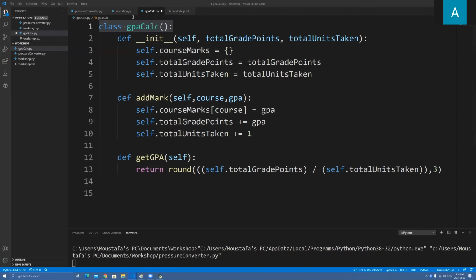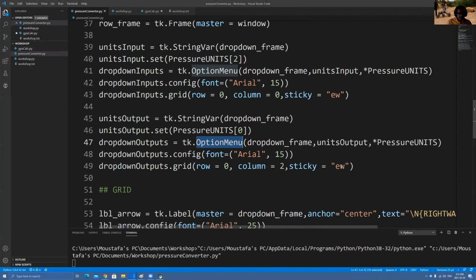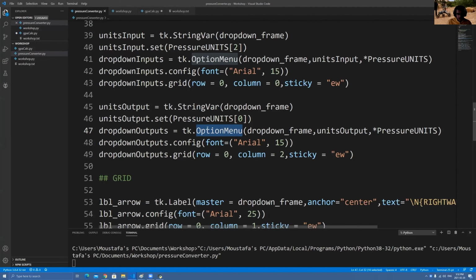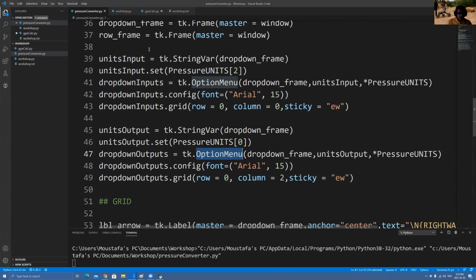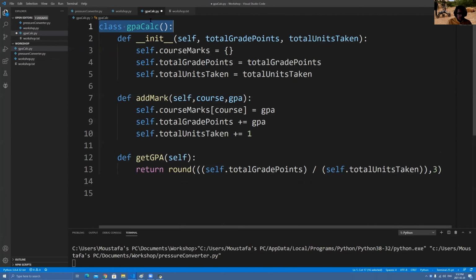Okay, I made a new Python file. Just to reiterate, this will make all this stuff much easier to understand, like all this option menu and all that. It'll be so much easier to understand if I explain classes. So a class is basically another Python file, but you make it like this.